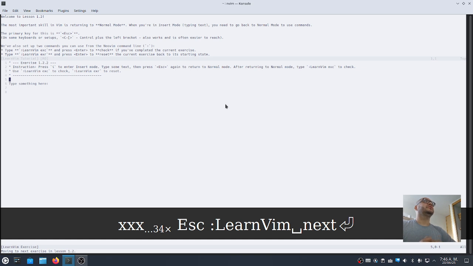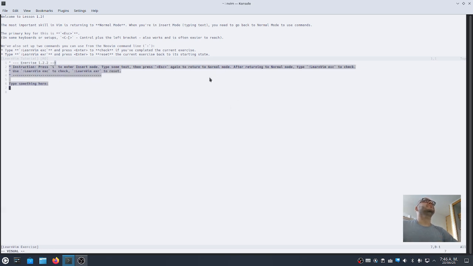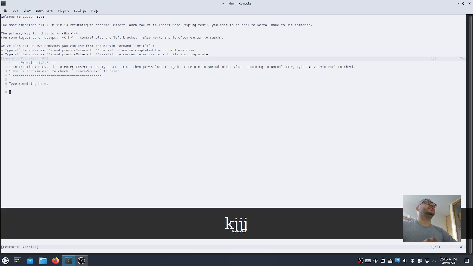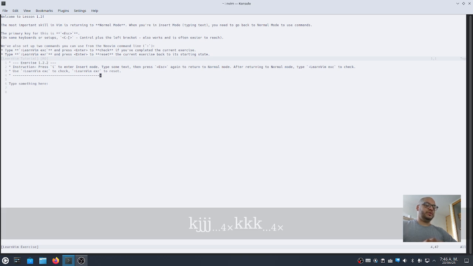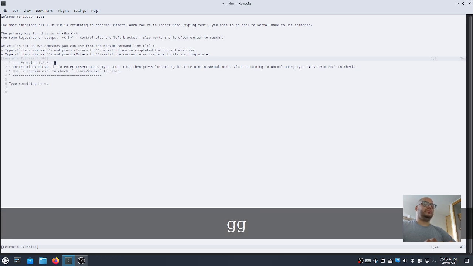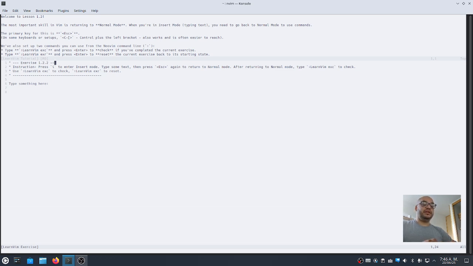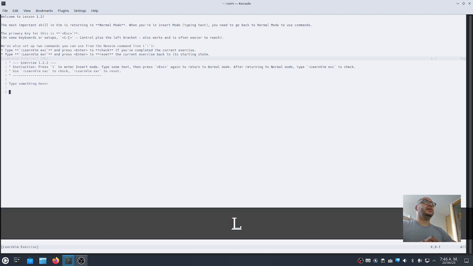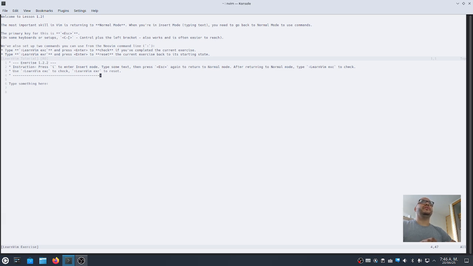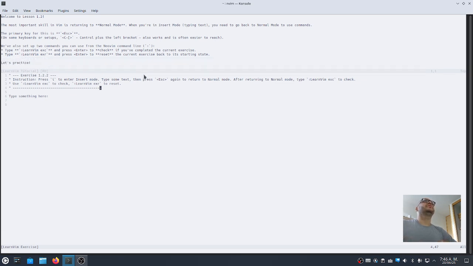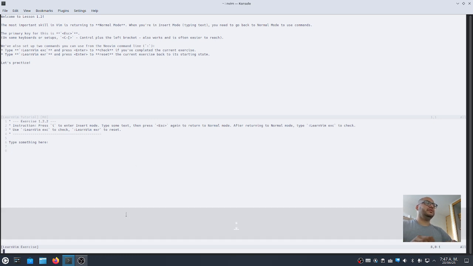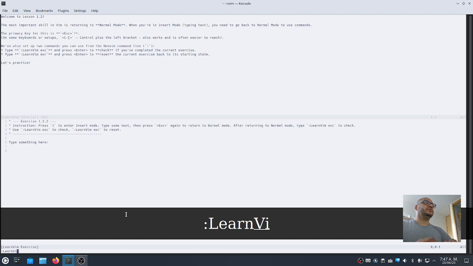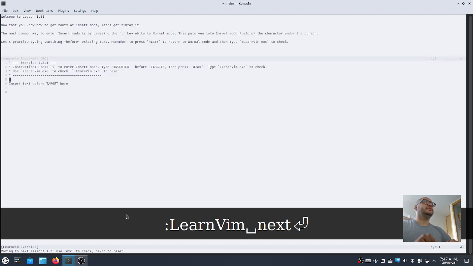Next. It says to try to type something there. So it's just navigating. GG. Do you remember that we learned how to use H, L, and also M to go to the middle of the screen? Let's go to the next lesson, to something more interesting.